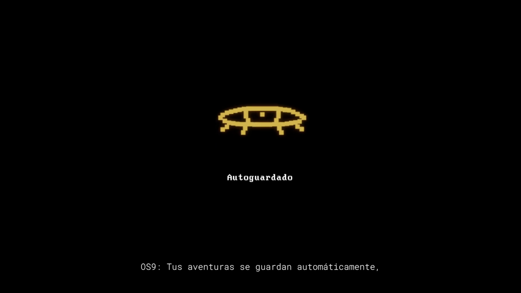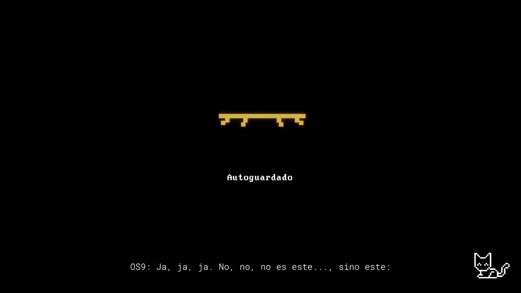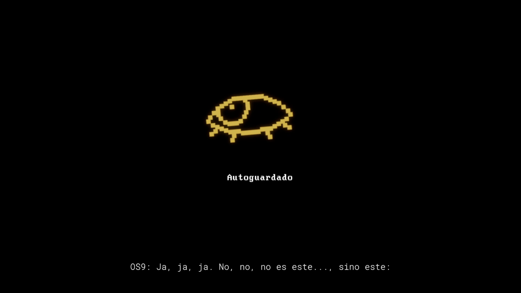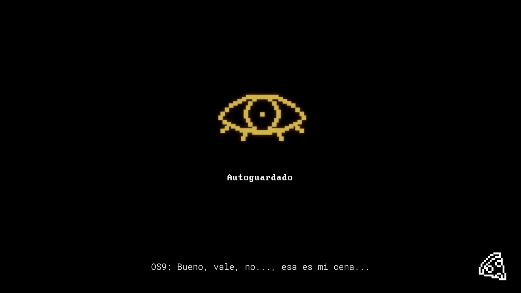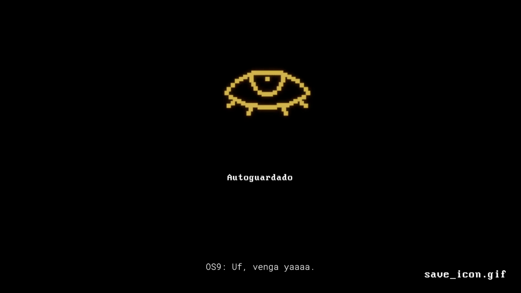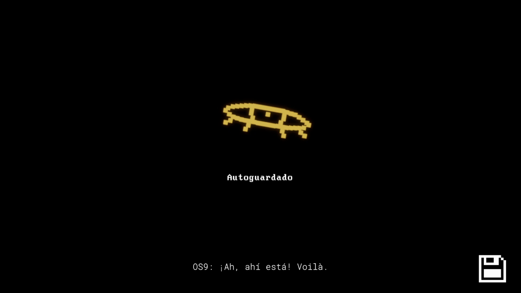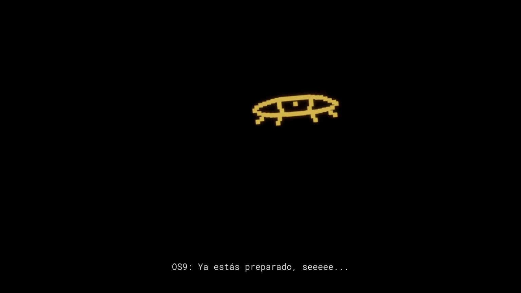Excellent. One teeny tiny little last thing. Your adventure autosaves, so don't try anything funny while you see this icon moving. Not this one. This one. Okay, no, that's my dinner. Here? Oh, come on. Ah, there. Voila, saved. There we go. You're all geared up now, Mr.